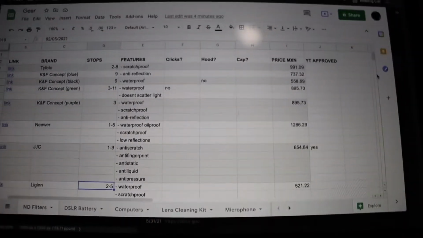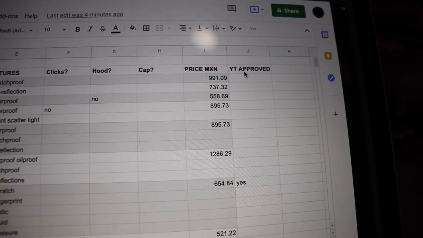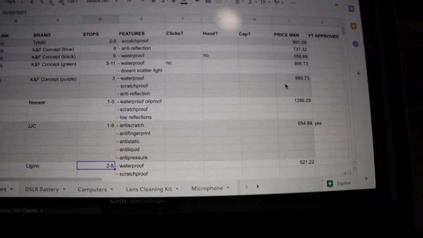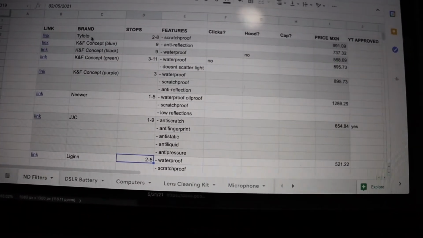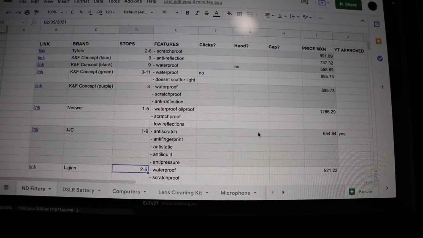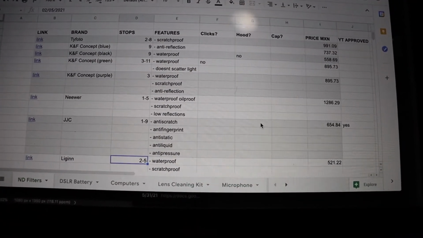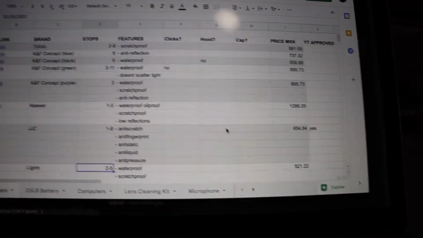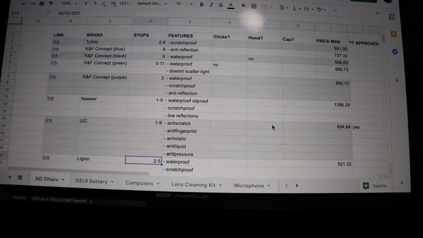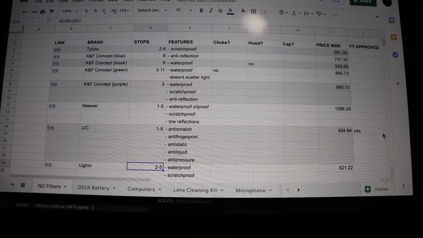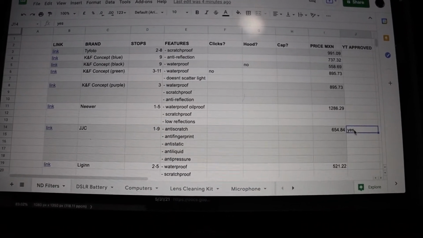I've also added another column called YouTube approved, which basically means that I go on YouTube and look up these filters, and I try to look for videos that aren't sponsored. If they are sponsored, I ignore them, but if they are not sponsored, I watch them and I take the decision to buy them or not based on that.